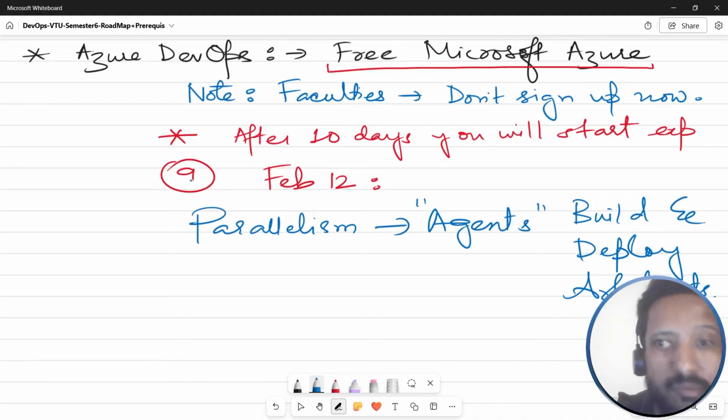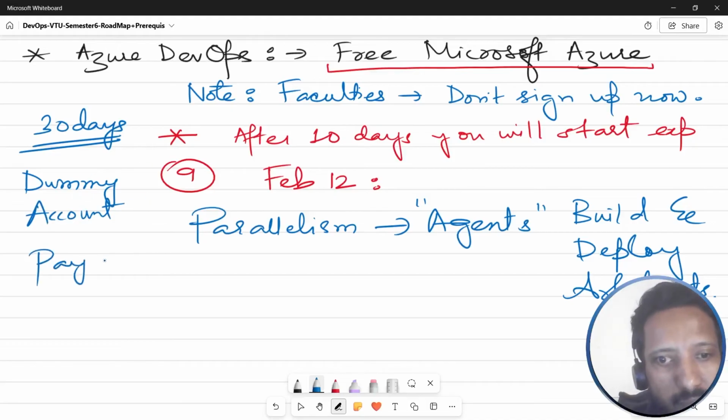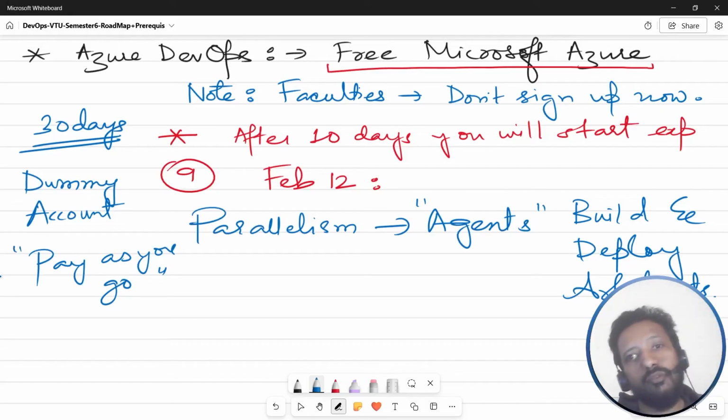Please remember, don't sign up for Azure right now, because it is only for 30 days. So if you want to do it also, do it with a dummy account, not with your proper account that you use for your colleges and all. Create a dummy account if you want to practice, because after 30 days you will have to go to pay as you go or something. Then you have to pay for that, so that free feature will be gone. So please make sure you remember all of this. This is very, very important for you.